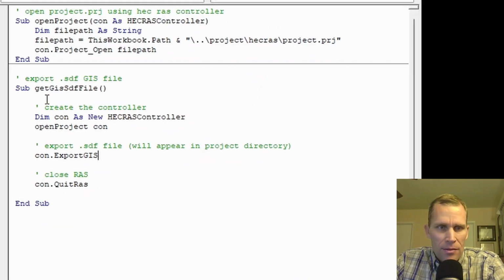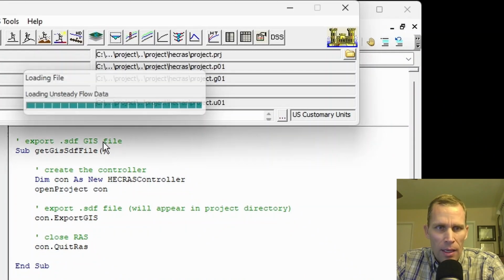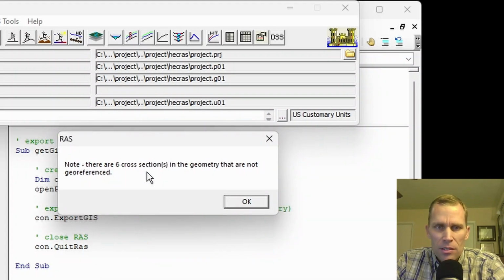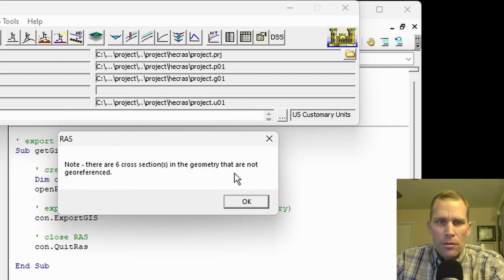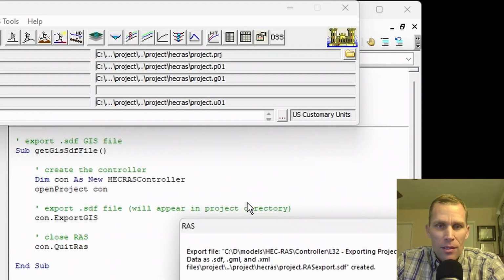All right, so back to VBA. I'm going to save and then click into the subroutine, and then run menu and run. Okay, I've got this note here says that there are 6 cross sections in the geometry that are not geo-referenced. So one thing about this particular export is that I may need to have some of my features geo-referenced, and in my project they are not. And that's fine. We're just sort of doing a demo anyway. So let's go ahead and see what sort of data we do have. So I'll click OK to that.